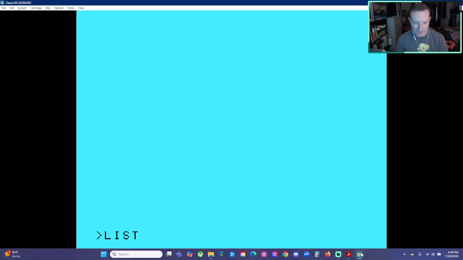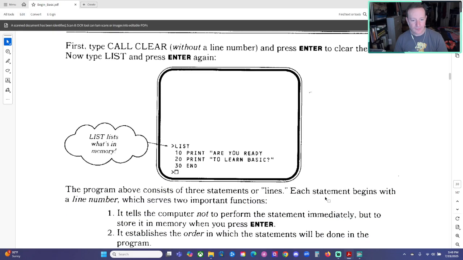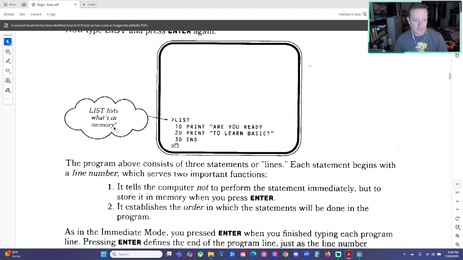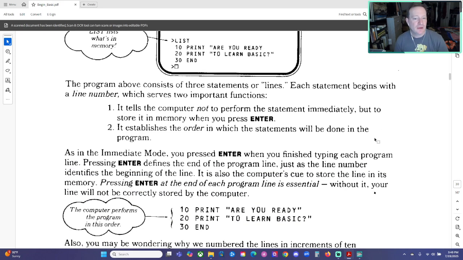Type LIST, and that will list out all the statements in the program. LIST lists what's in memory. Very descriptive. That's one of the nice things about BASIC. The program above consists of 3 statements or, quote, lines.